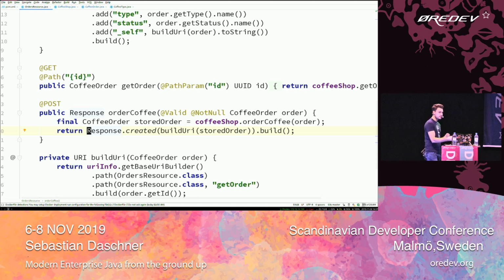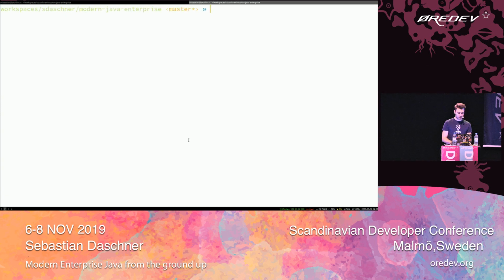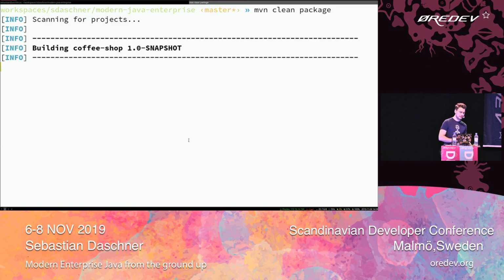And now for the best practice of building this project. How would I build this? First of all, that's a Maven project. So I will build this using Maven. And I call Maven clean package, or I could also call just Maven package to build this.